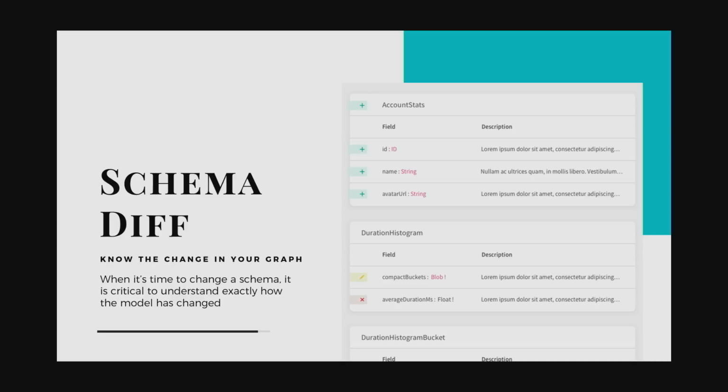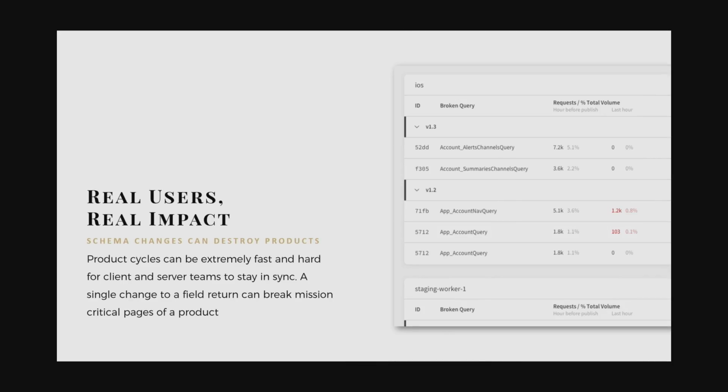We're all very comfortable with the idea of a diff in our day-to-day life as engineers. So we want to be able to apply that to our graph. We want to know what is actually being changed. But the reality is it doesn't actually really matter what's being changed. It matters who it's going to impact.